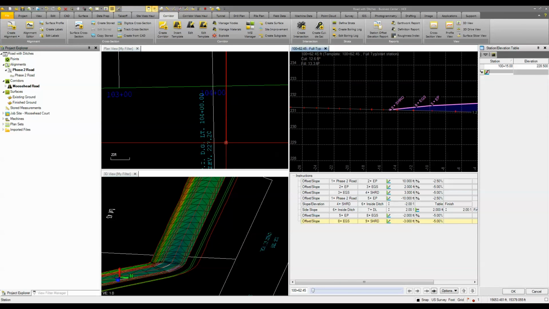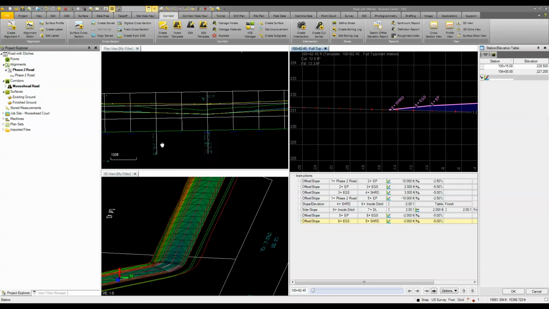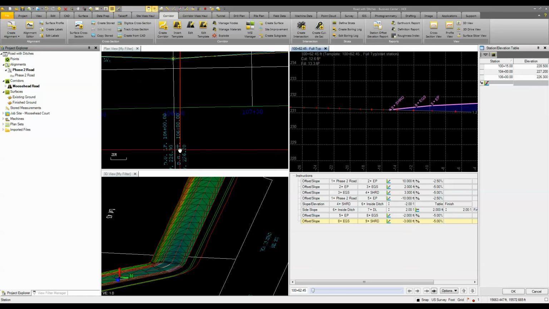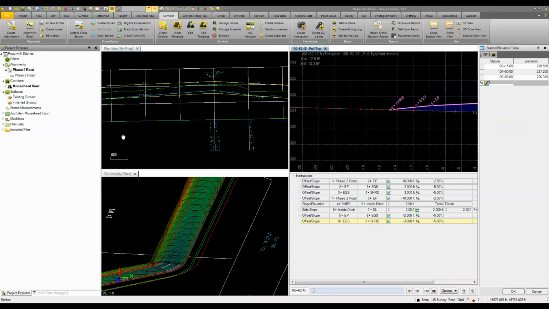We'll come over, here's another one. So 104.00, 227.20. And we'll work our way over. Another left here of 106 and 226.3. That's our left. Let's work our way down.